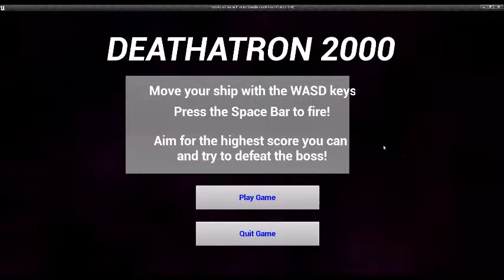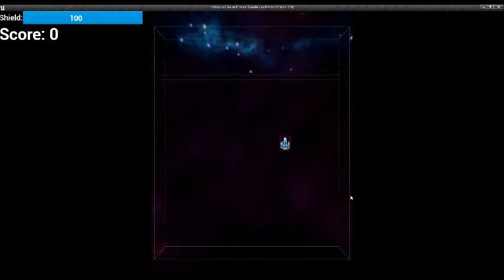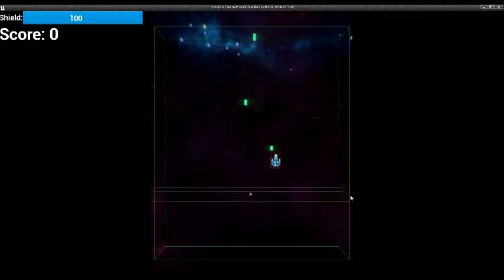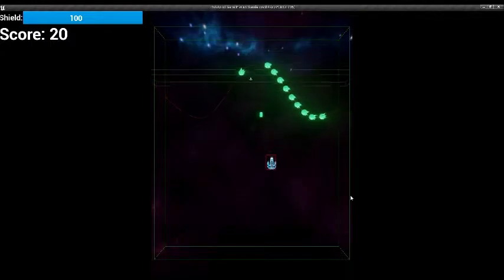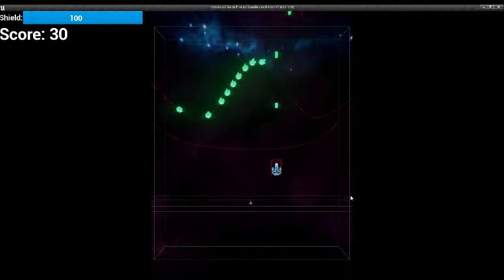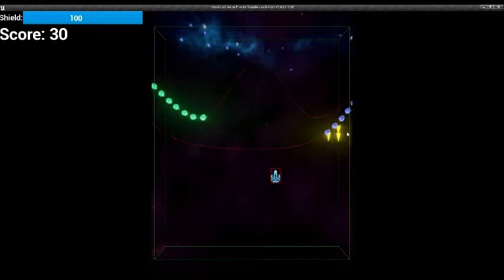Deathatron 2000 is a space shooter bulletstorm game which has the player progress through a level with multiple enemies and a boss. The aim of the game is to get the most score as possible and for the player's health to not reach zero. If this happens, the player loses the game. In order to win the game, the player must defeat the boss at the end of the level.